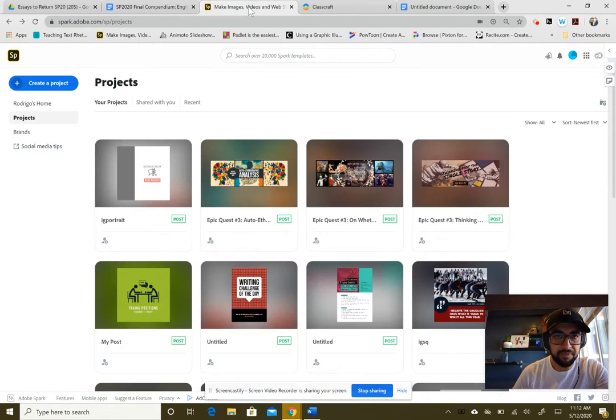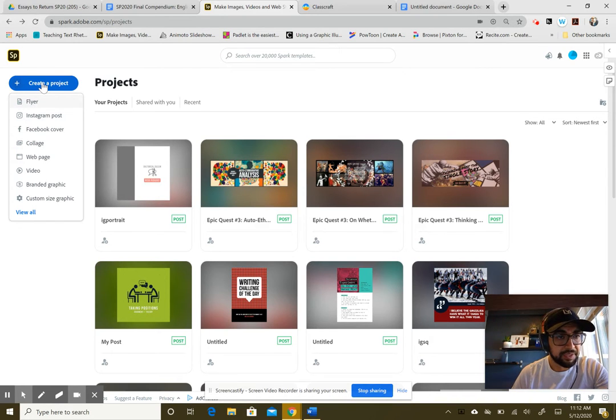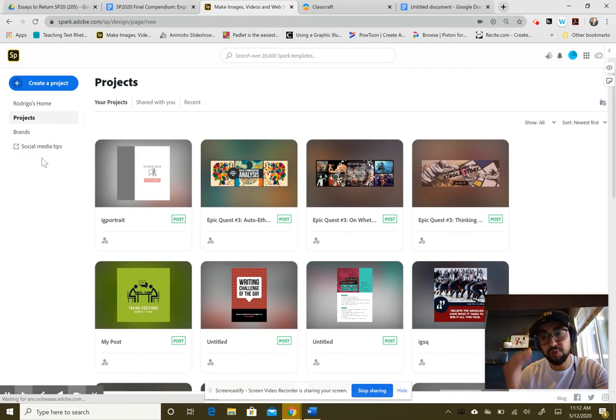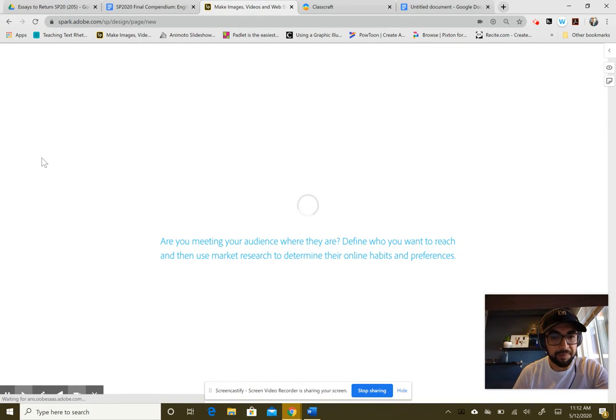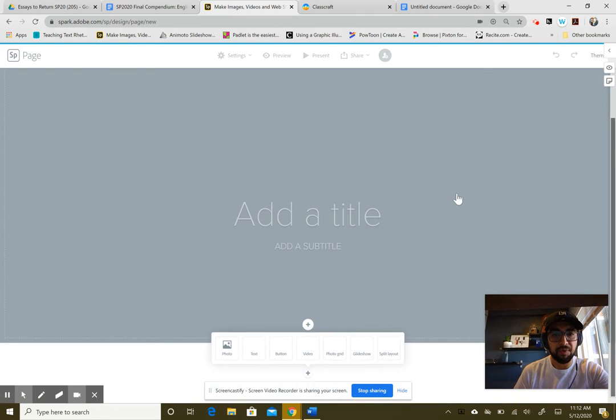But let's hop over to the Adobe Spark page here. By this point, I've already logged in, so just make sure you sign in with your credentials. You go in to create a project, and you go down to web page. So forgetting any of the other options, it's not a graphic, it's a web page. It's a scrolling web page, but it is a web page. Once you're here, you're going to do one of the easiest options. I would say just do split layout.